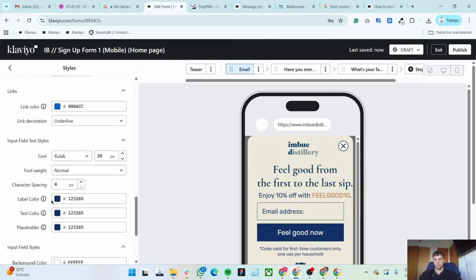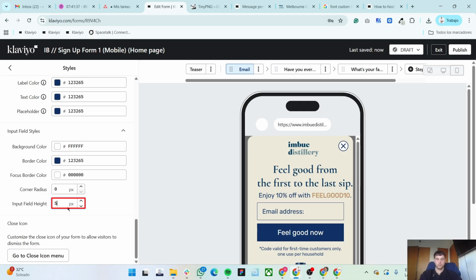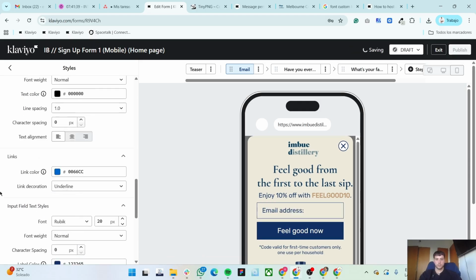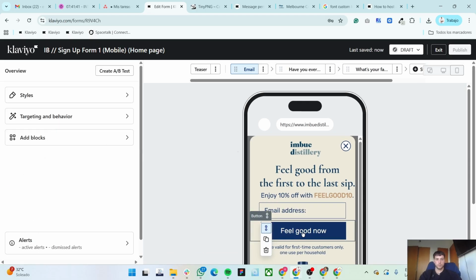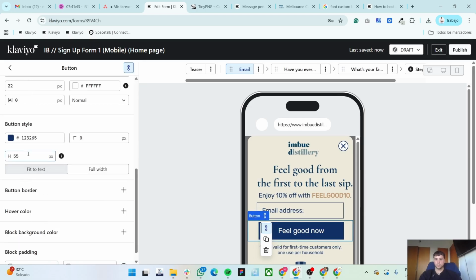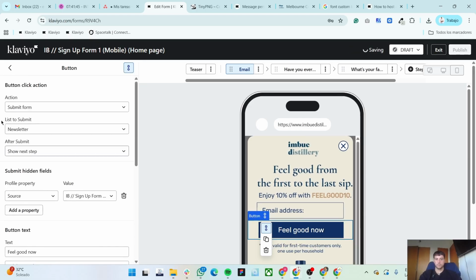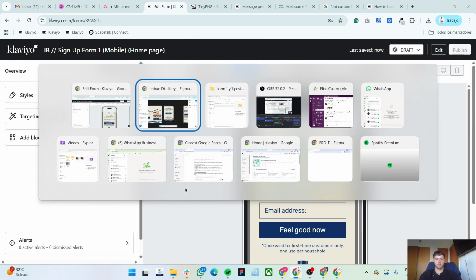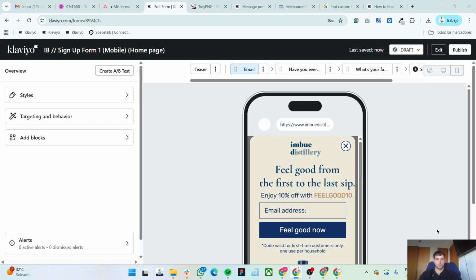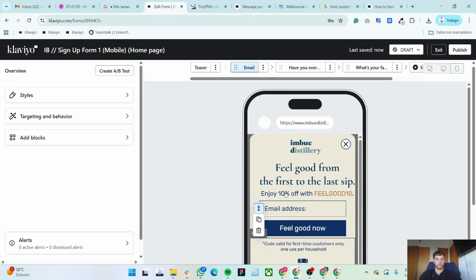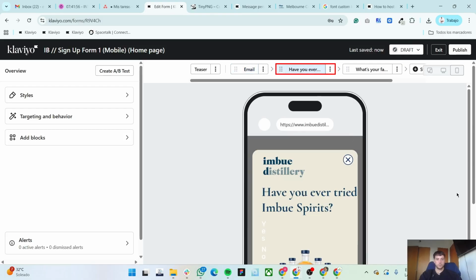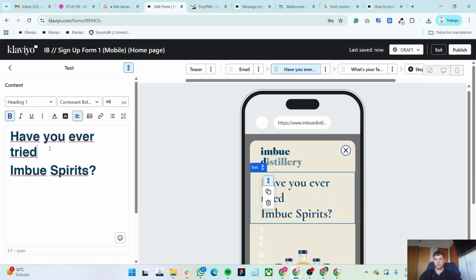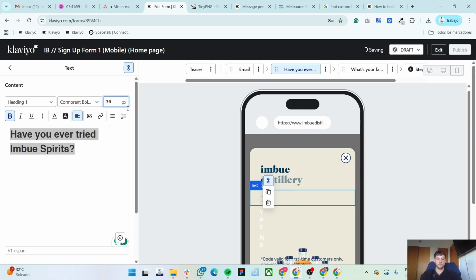Let's reduce the input height, same as the button. Cool, clean and nice form, similar to the Figma file. Now we need to do the same with the other steps.